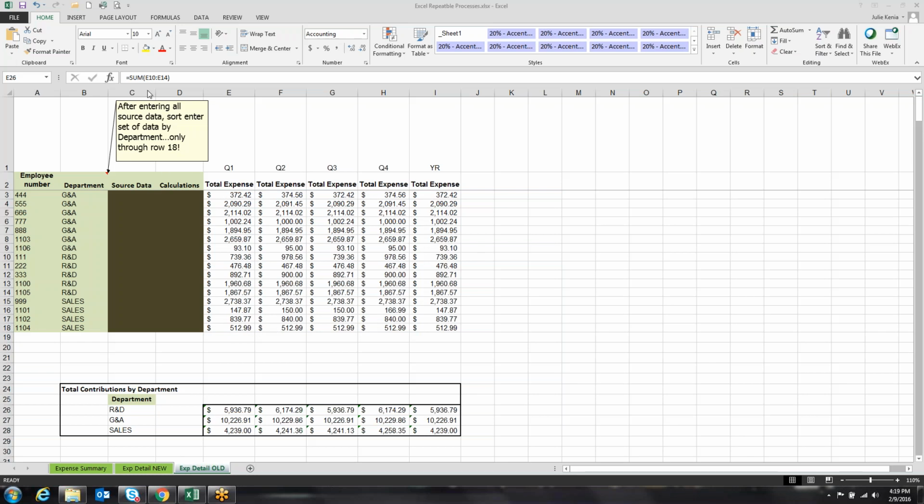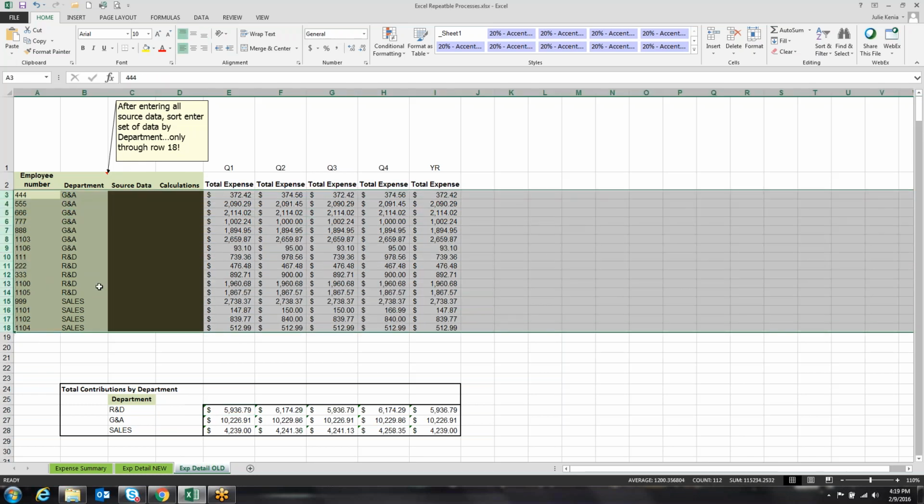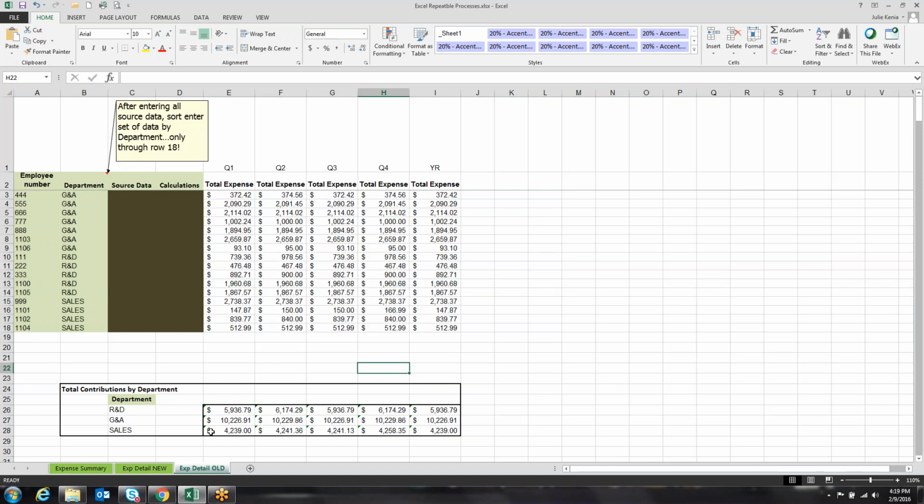You'll see this little comment up here, which is typical of workbooks that we've seen, where the instruction to the user is, don't forget that you have to take the data from these rows and sort it by department. The reason for that is because they've created a summary at the bottom of the actual tab of the individual expense by departments. Each one of the summaries within these little boxes points to a specific set of cells, and that's based off of the sorting. This is very prone to error, and it's very labor intensive each time that you're using this.